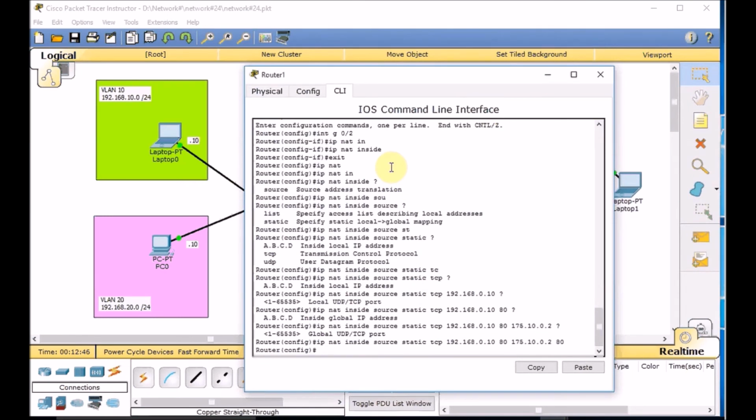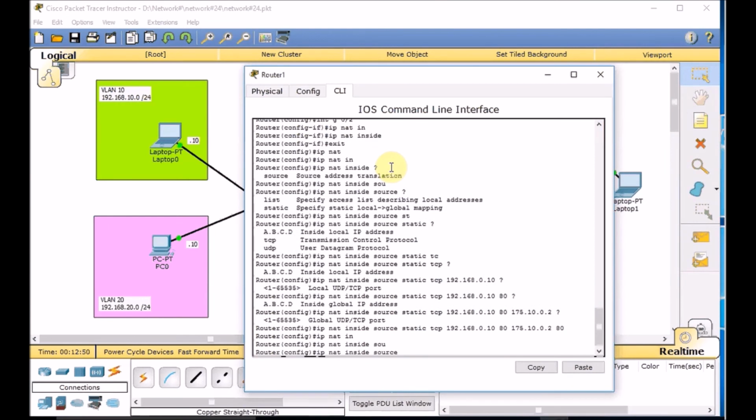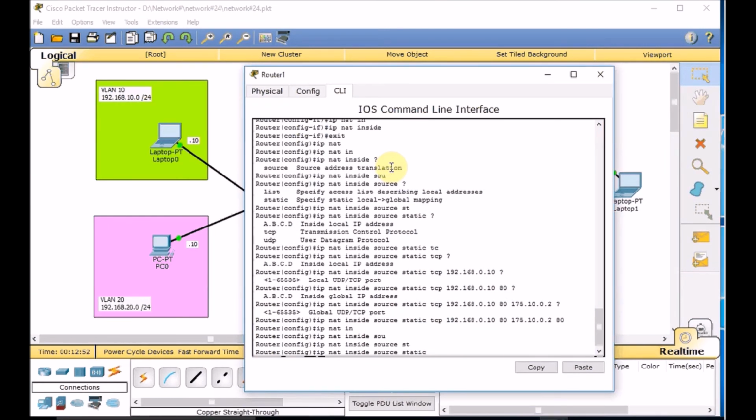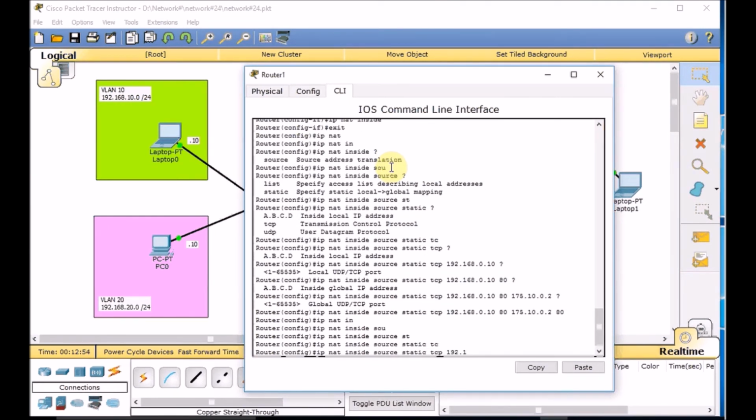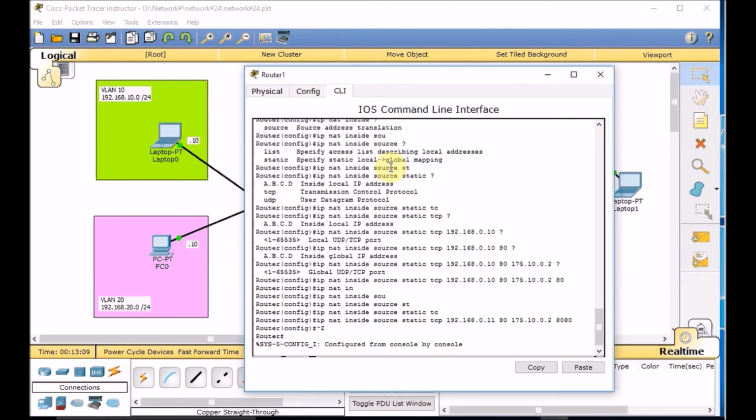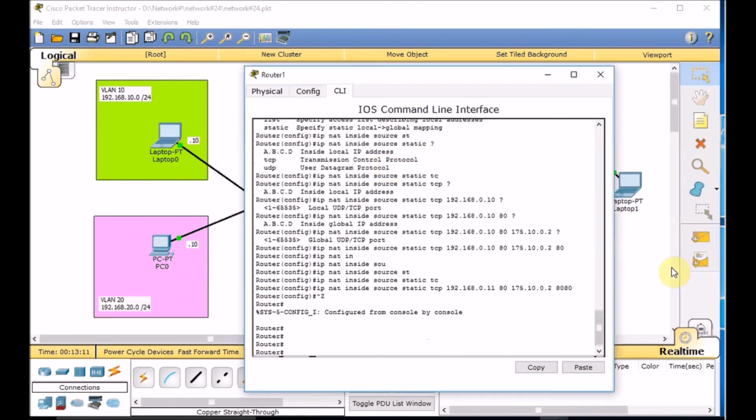We go back to global configuration mode. This time ip nat inside source static tcp 192.168.0.11, the second server, port 80, which is still your internal port, to 175.10.0.2. This time I use 8080 for my global port. So now here we go.